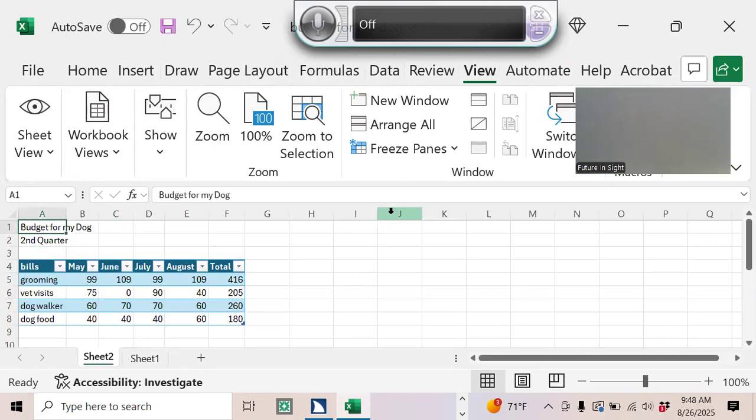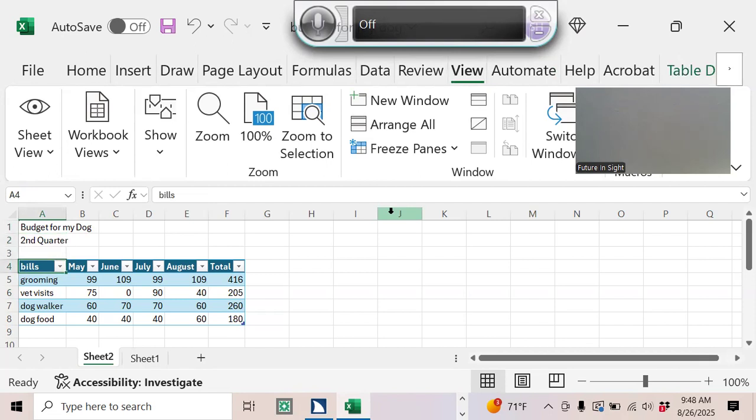Still says budget for my dog, but I'm going to arrow down one. Second quarter. A2. Okay, it says second quarter. So we knew the other one was first quarter, January, February, March, April. So we're assuming this one's going to be May, June, July, August. So I'm going to arrow down. Blank. Bills. A4. Okay, there's my bills.